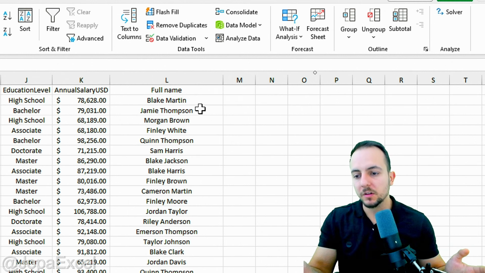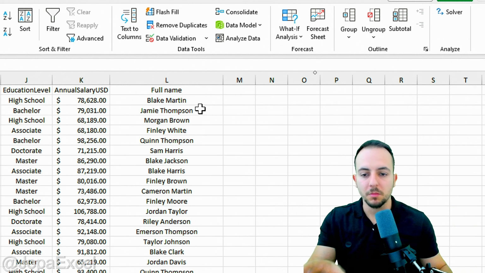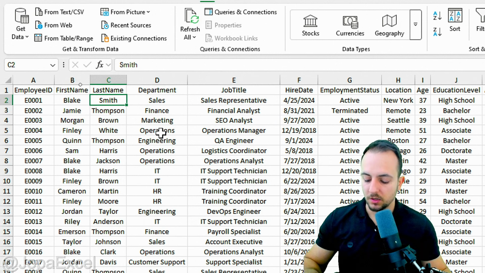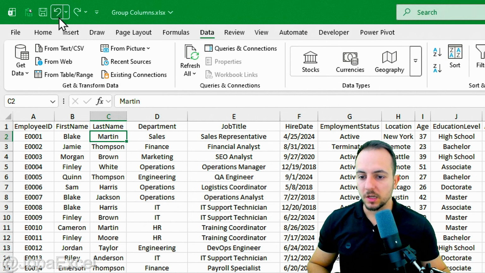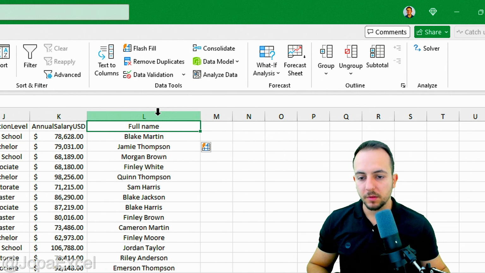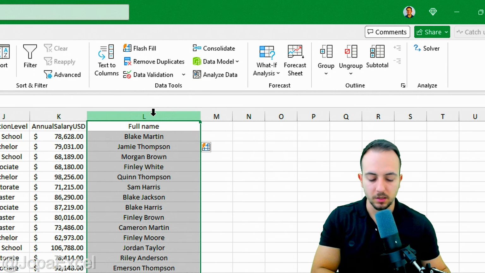So we have advantages and disadvantages by using the flash fill. It's very simple to use, it's very fast, but it's not going to update when the dataset updates. Let me undo this action. Now we have again Blake Martin.